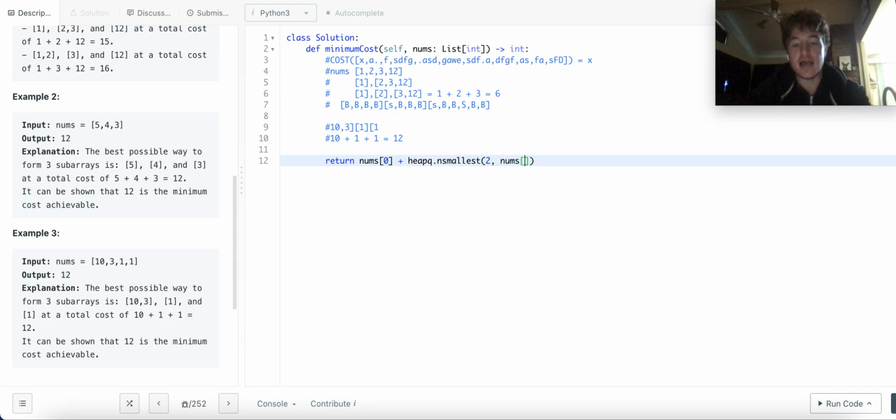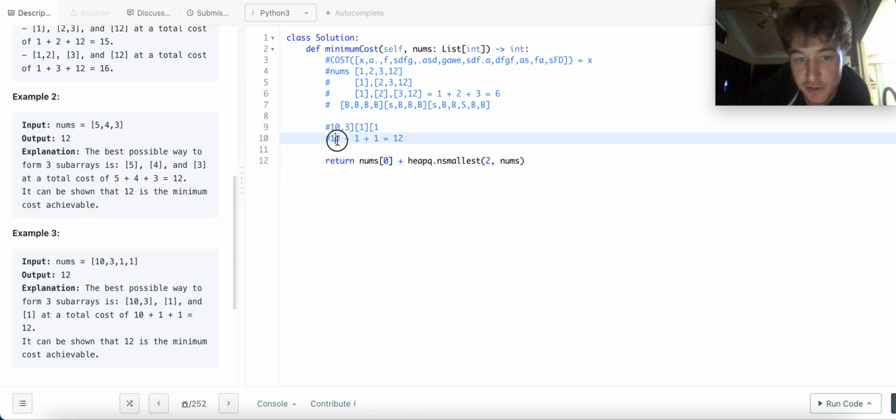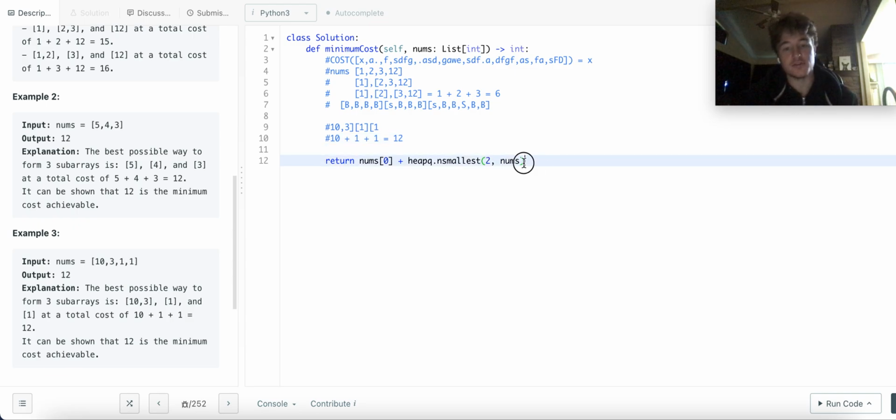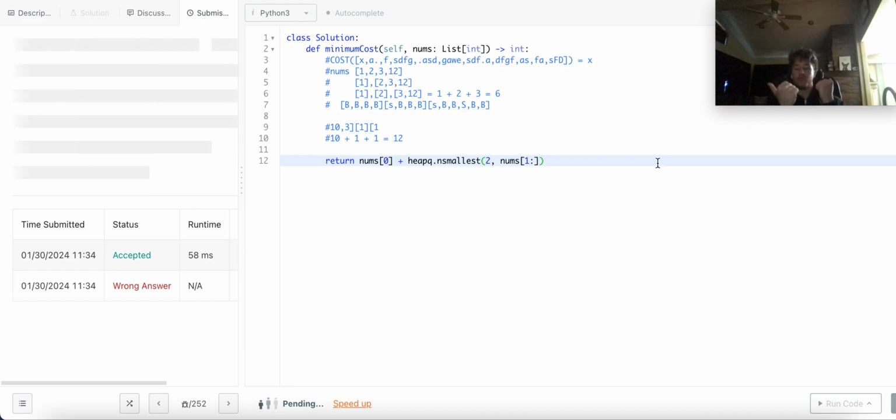And from what? I could say from nums, but the thing is I don't want to account for this value as being one of the smallest, right? Because I can't split here twice, right? So it's the smallest things of what's remaining. Okay, so that'd be nums excluding that first element. And we run with it.